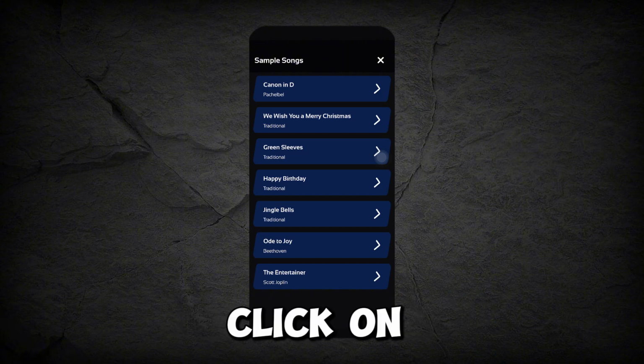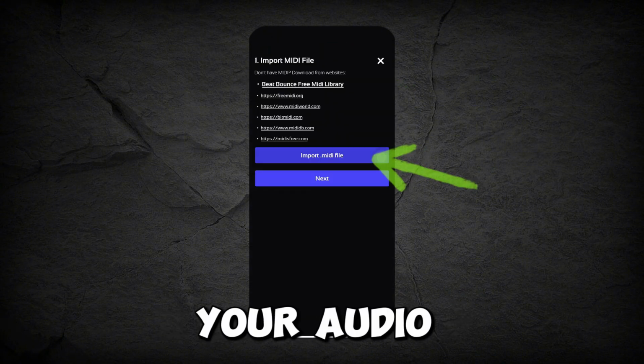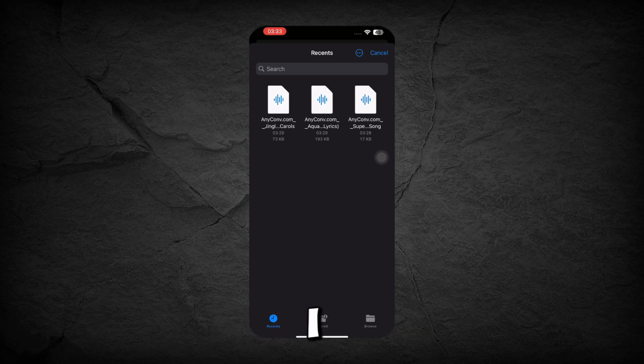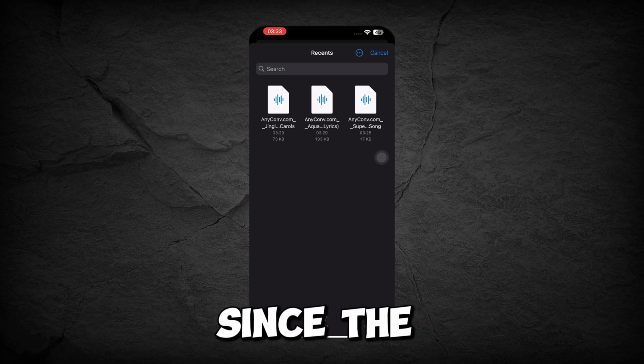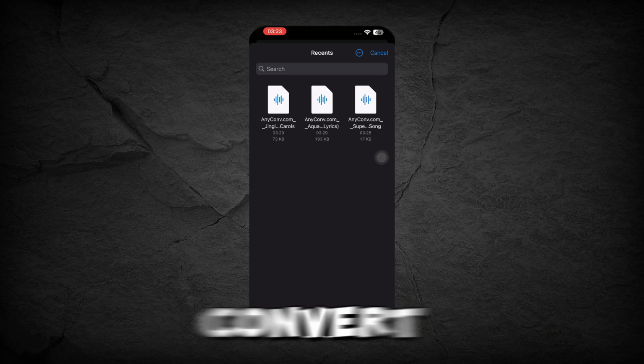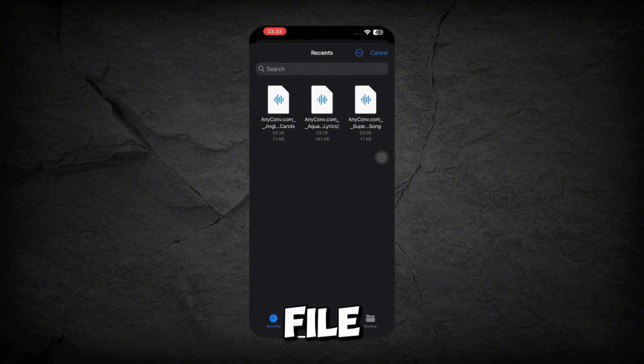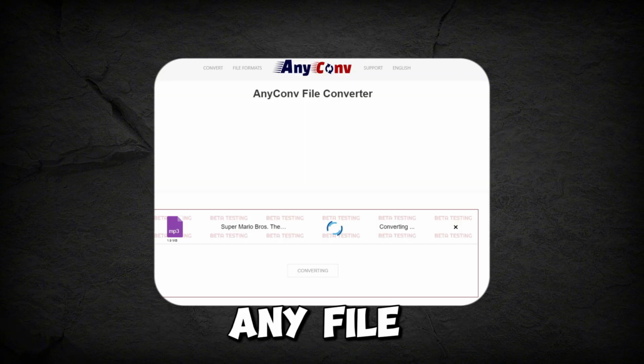Go back and click on Create New next. Upload your audio file. I'll upload this music I downloaded from YouTube. Since the app only supports MIDI files, we need to convert the MP3 file to a MIDI file. You can use any file converter for this.